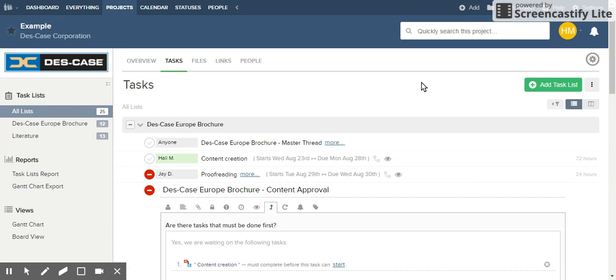So for the most part, those are the settings that you may want to adjust. If there's anything else that you would like to know or do in Teamwork, let me know and I can help you with it or make some more videos so that everyone else can see how to do it as well.